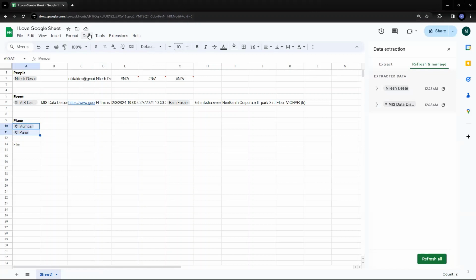Yeah, sorry, not pills, it's smart chips. Let's be very specific when we are talking about technical terms about Google Sheet or any kind of software that you learn. So smart chips, we have added two smart chips for place. I've selected both the smart chips for place. Now we'll go to data. I'll say data extract.